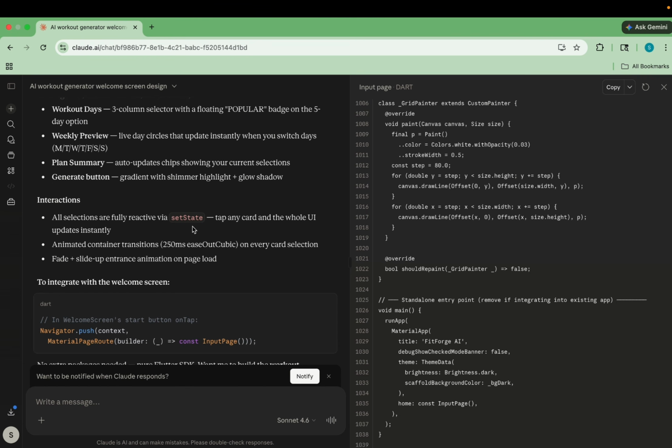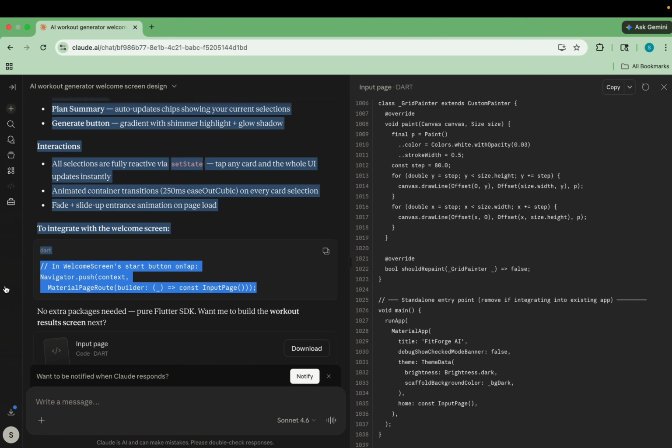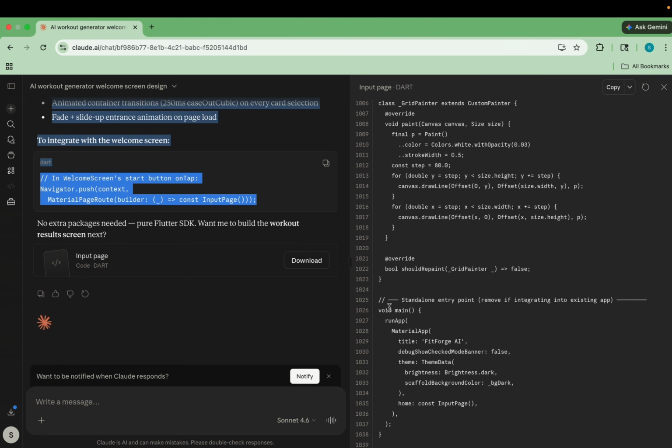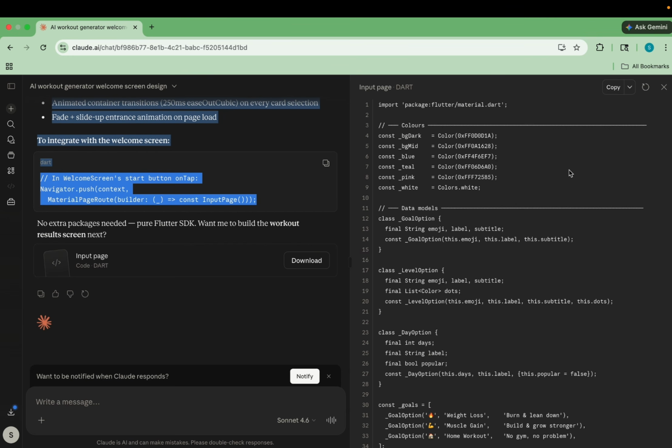It has told me that it used setState inside this Flutter code, and if you use setState, the code will refresh instantly to show what has changed. To integrate with a welcome screen, we can just use this. So this is the code that has been written by Claude. Now I'm going to copy this and let's see what result we get.